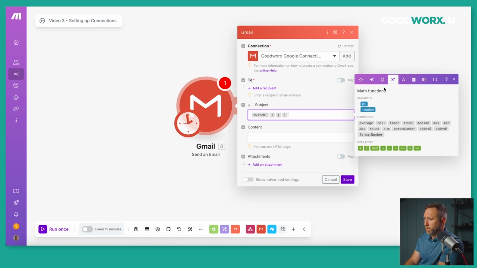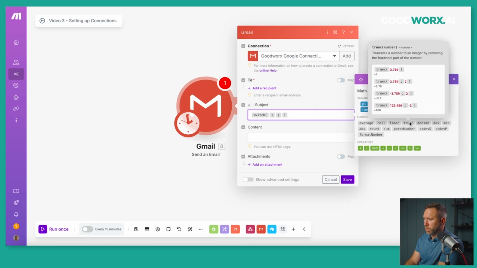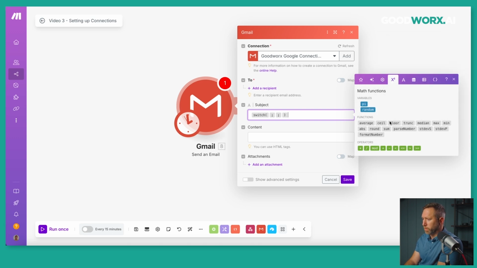We have this one. These are math functions: average, ceiling, floor, truncate a number. So if you're working with numbers, these are where you can find some functions. And then you have math operators down here. If you're doing any kind of math in Make, you can't just do 2 plus 2. They want you to actually use these little guys down here. So you click on that. That's how you would do math in make.com. They don't want you typing it in. They want you using these little guys down here.